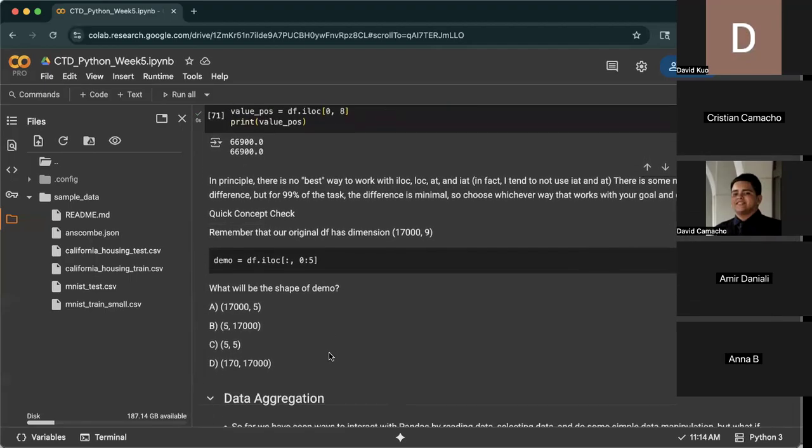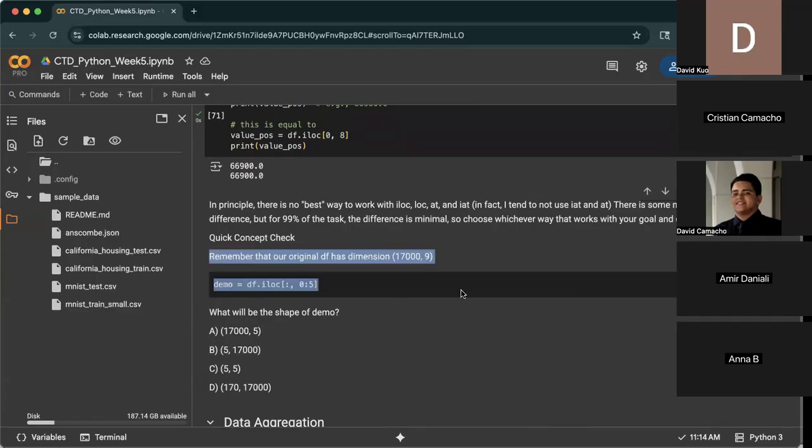Okay, now we have a quick concept check question. Remember, our original data frame has 17,000 rows and 9 columns, right? Now, if I do this index location with demo, I'm setting demo into index location of this thing. Remember, the first one will specify the row, the second one will specify the column, based on the Python indexing logic. So, what would be the shape of this demo data frame? If I type demo.shape, what would be the shape of it?